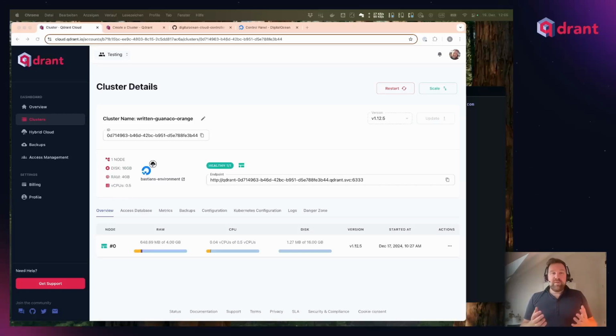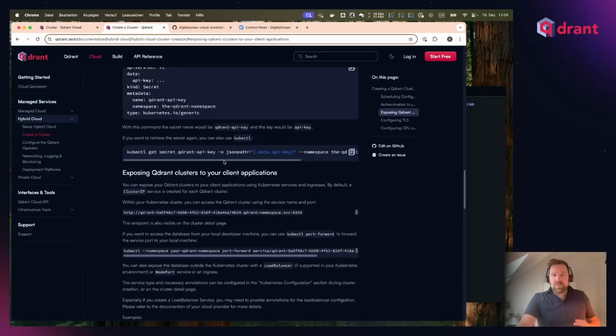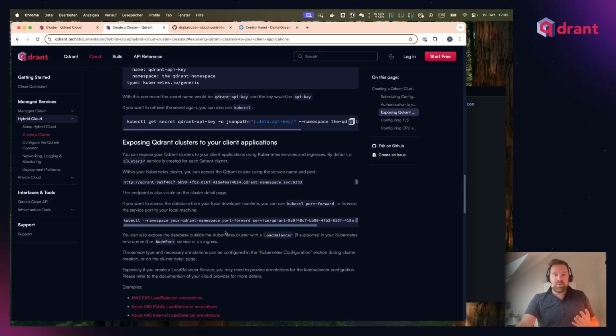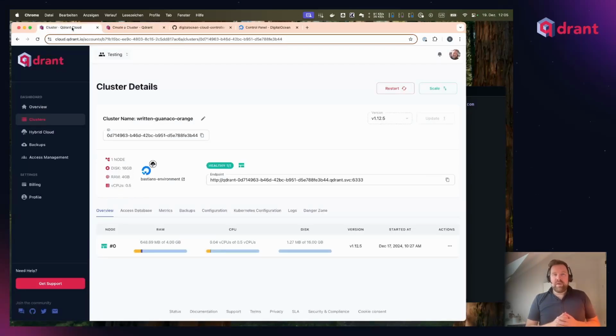But it's very easy to also expose this outside of your Kubernetes cluster. If you look into our documentation, we document different ways to do this, either, for example, through a load balancer service, through an ingress, or just with a plain port forward. Let's look at how we can expose the database with a load balancer. I already prepared a Qdrant Hybrid Cloud database cluster running on DigitalOcean.